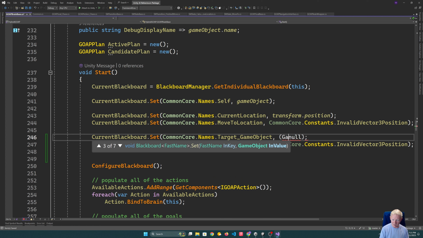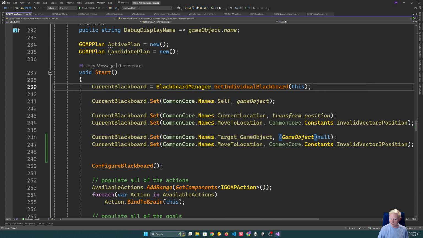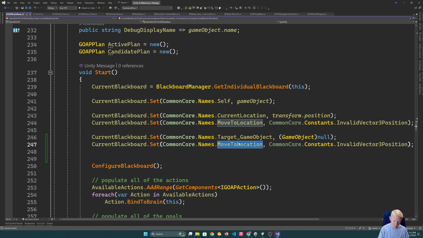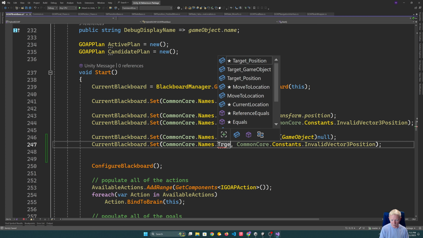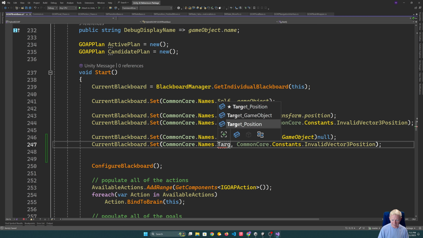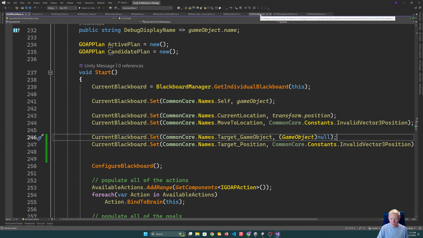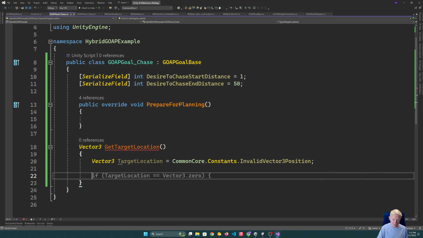So although it's null, we can actually still do a cast to game object, and then it will know that I'm trying to set a game object to that value. And then for the position, it's able to infer the type correctly there. So that's good. We know that they will be initialized to a safe value. So we can go back to our chase goal.